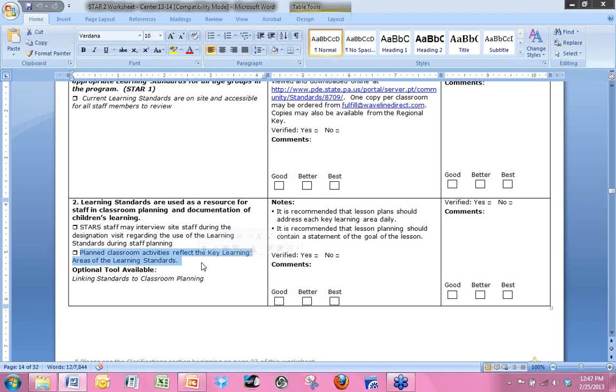And again, there's trainings available on this. If you take the learning standards 6-hour training, there's 6 hours to cover how to meet this standard. And again, there is an optional tool available called Linking Standards to Classroom Planning, and that will have sample lesson plans on what it might look like. So there's a template there if you don't already have a lesson plan template in place that you can go and get, and it shows you kind of what that might look like. Okay.